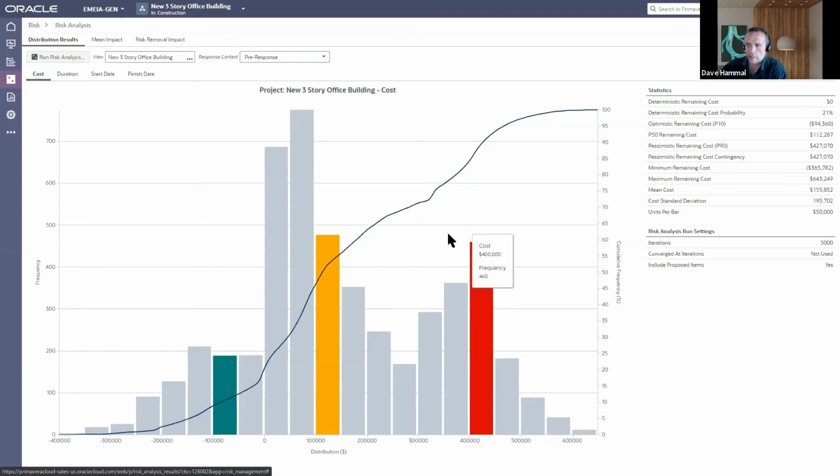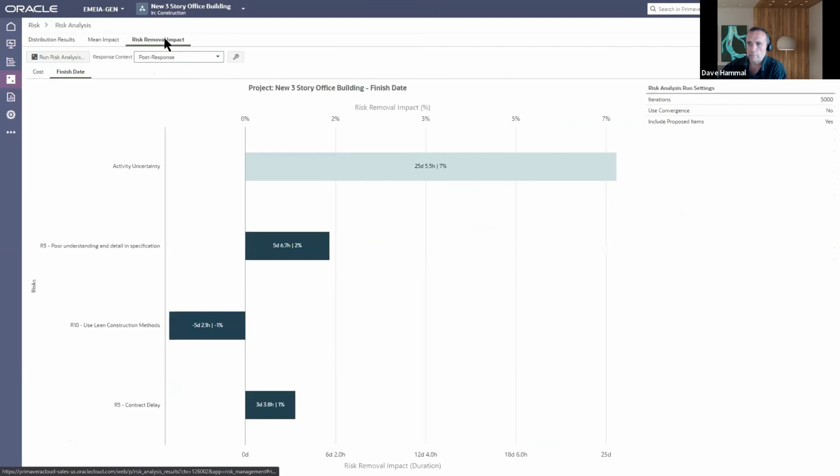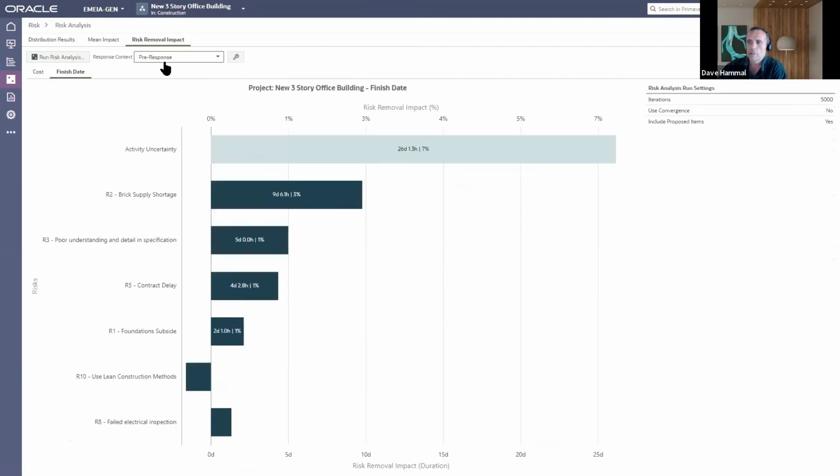The other thing that I can look at is contribution. So I'm going to look at this chart here called risk removal impact. Let's go pre-response first. I've got pre-response, again, from a finish date and from a cost perspective. So these numbers are really calculated by running multiple versions of the simulation. So we run the Monte Carlo simulation for the entire project with all the risks included. And then we took out each of the risks one by one.